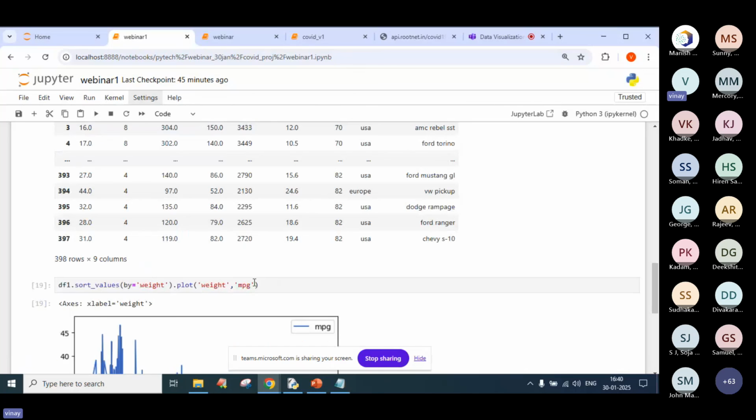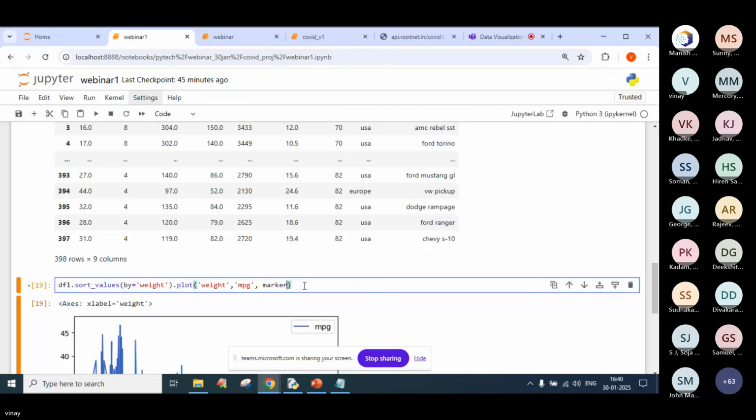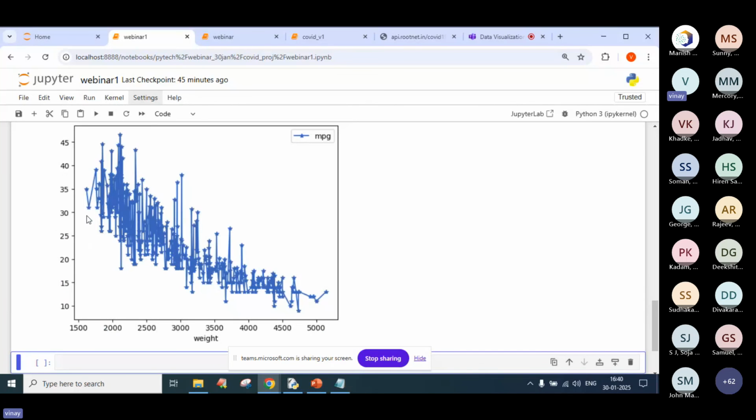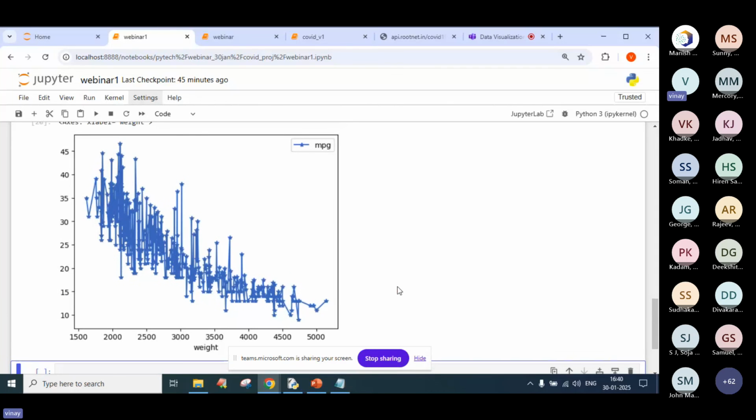And of course, you can put a marker here. Marker equals star. Now every value is marked and then the lines are drawn continuously. So this is how it works.